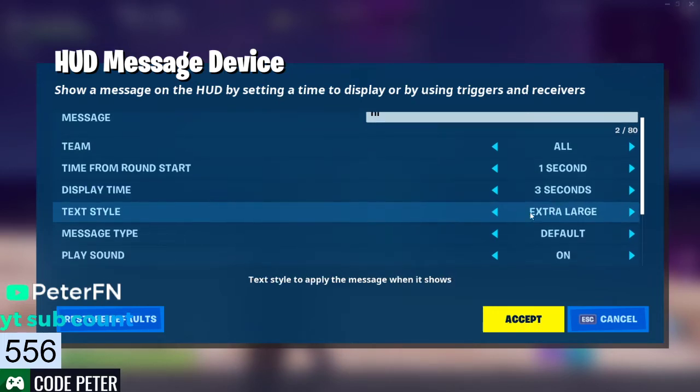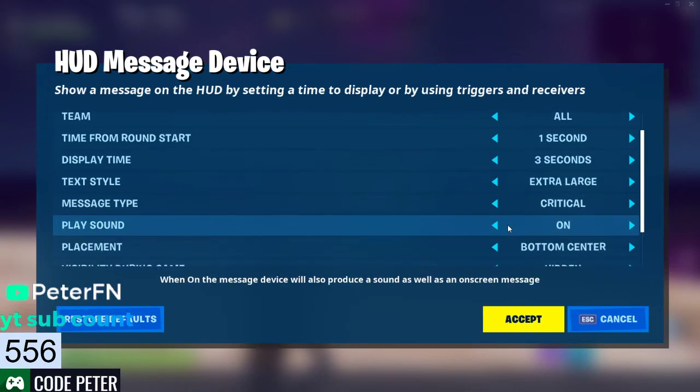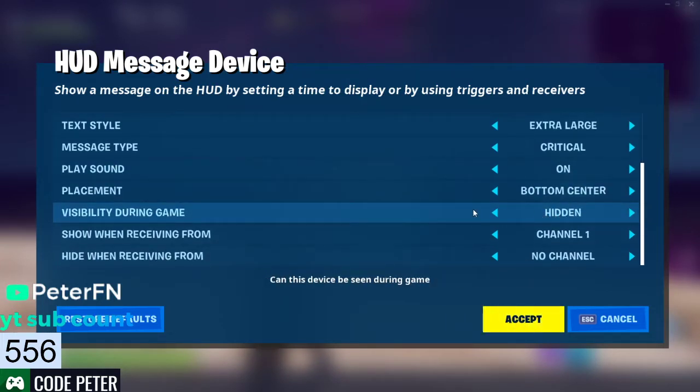It's pretty self-explanatory. Then there's a bunch of text styles here. You have red, bold, orange, a bunch of different styles. And then you have critical, which will pop up and look like an error message on the screen. So if someone goes to a part of the map or a bug happens in the game and you want it to activate this message, you can have critical appear. Play sound is whether the message plays a sound when activated. Then there's placement on the screen, and visibility during the game, which is if the device can be seen, not the message, so this doesn't really matter.